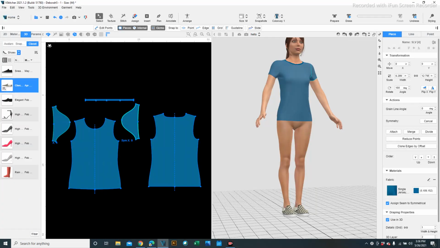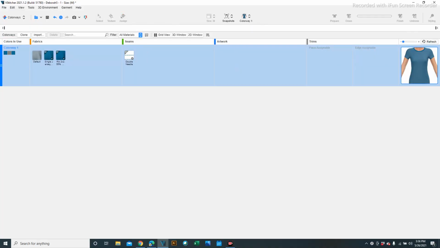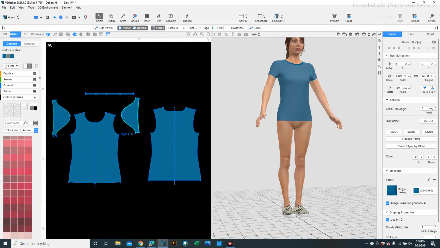This allows us to easily switch from the standard workplace, how it looks right now, to the colorways workplace and come back again. The colorways workplace is great for quick and easy adjustment of graphic placement and swapping colorways.